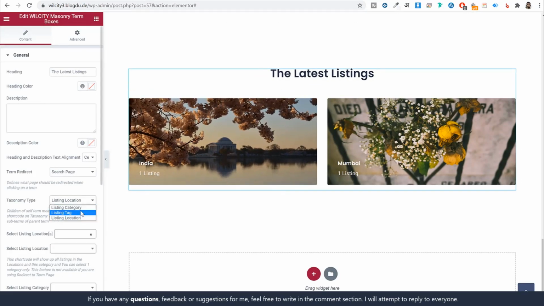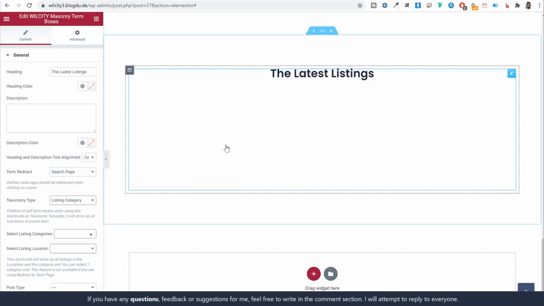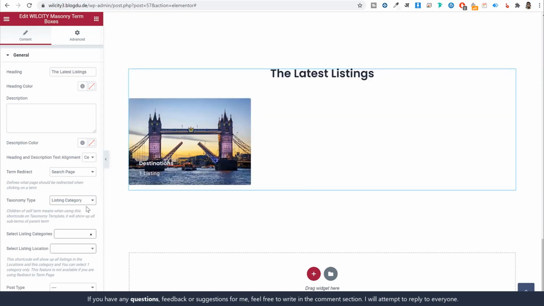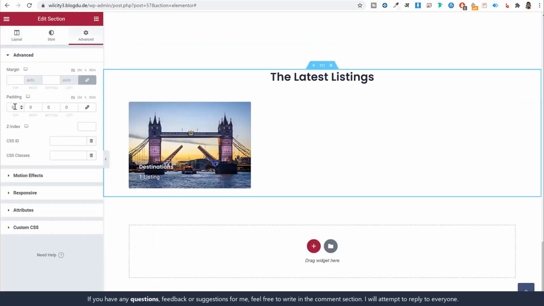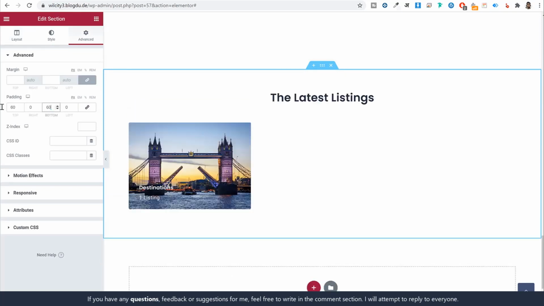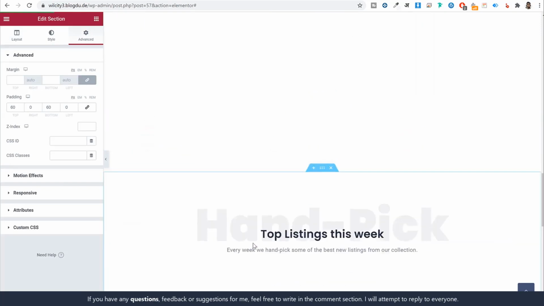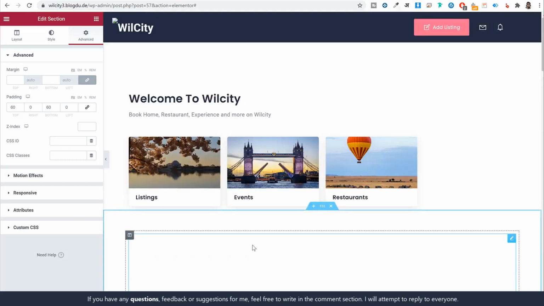If you want to display different listing categories, for example, we created destination and so on, you can also display different listing categories. And for this also, just make sure that top and bottom padding is 60 pixels instead of 90, and update this page. And with this, you have 100% completed your home page.